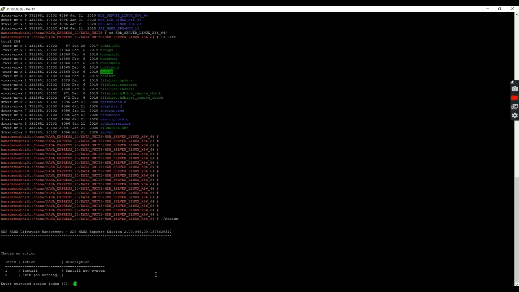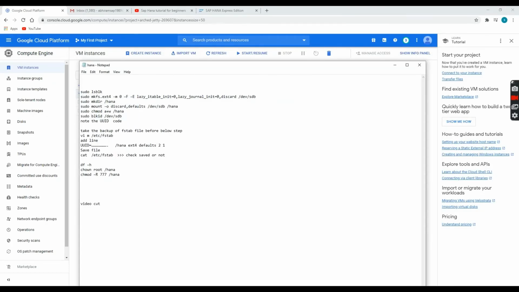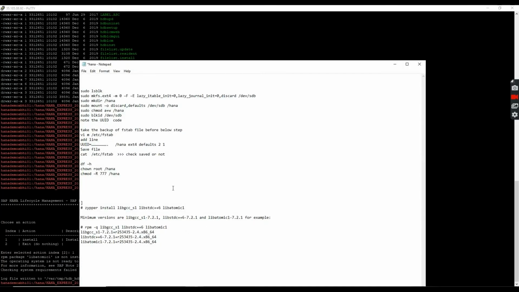It asks for installation or exit. I am choosing installation. There is a prerequisite, so we need to follow this note to complete it. Some packages associated with this Linux OS are missing. So I'm going to download and install those RPMs, and then we can continue the installation. This is the command we need to run to install these libraries.